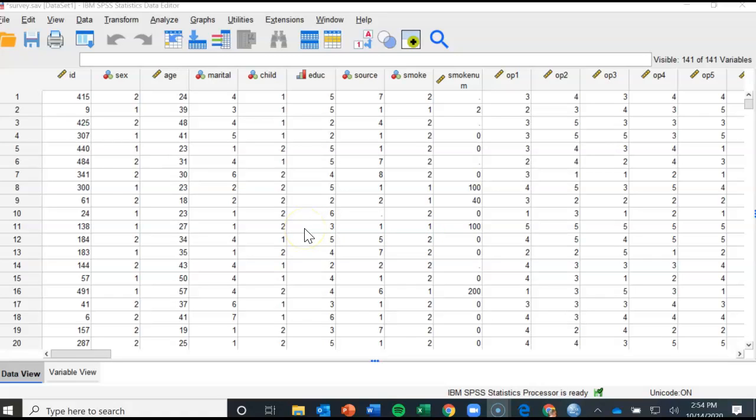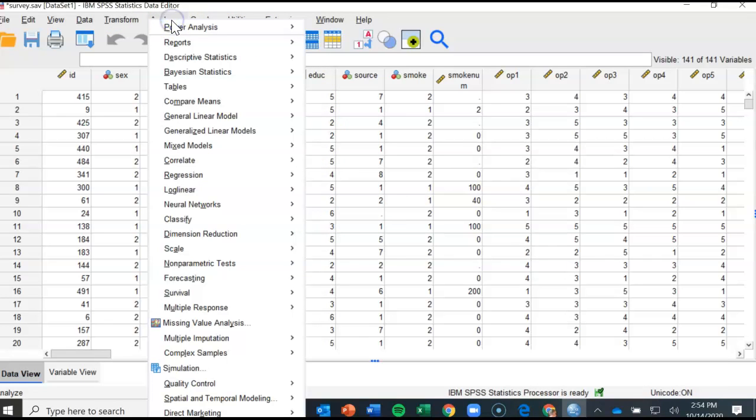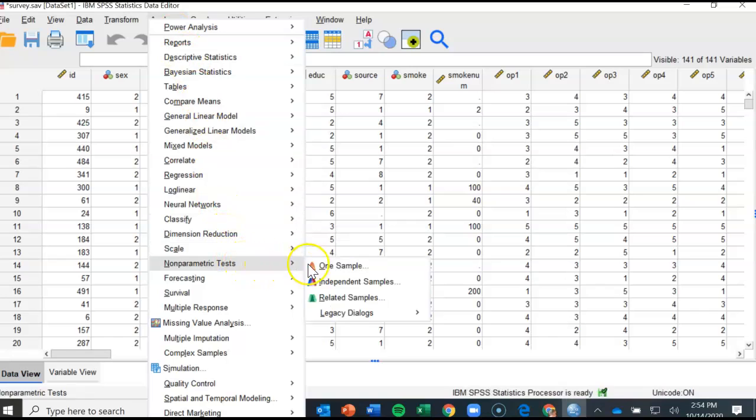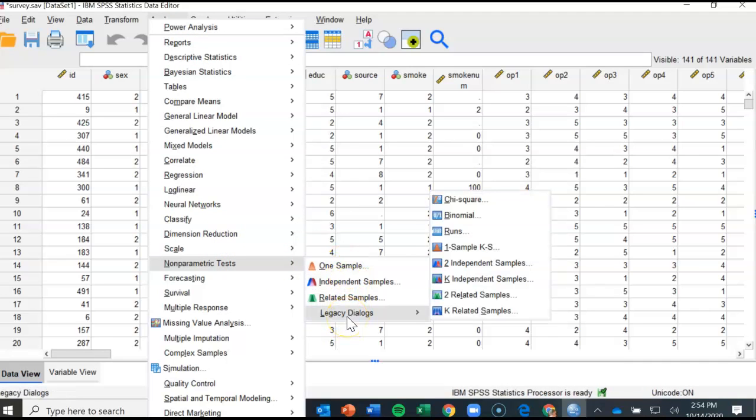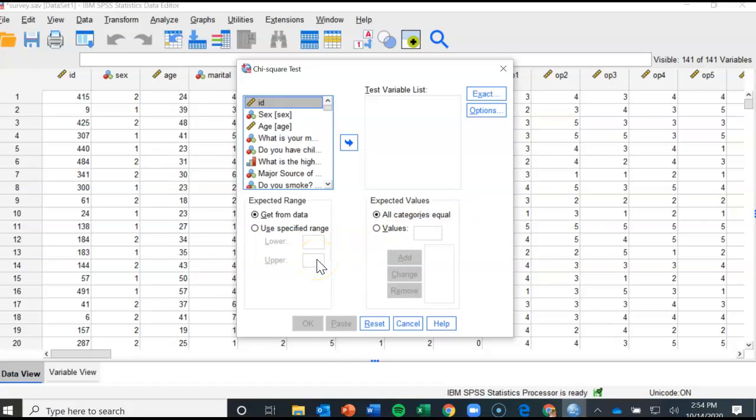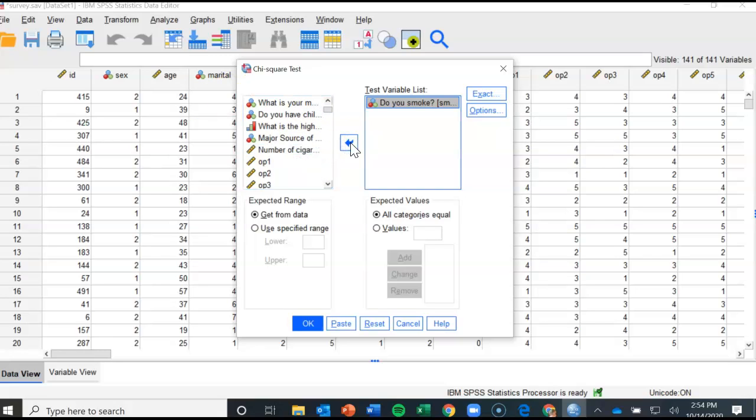So, following the directions on page 223 to do a goodness of fit test, and you can see I've already got survey.sav open. I'm going to go to Analyze, all the way down to Nonparametric Tests, over to Legacy Dialogs, and then up to Chi-square. Then I'm only going to choose my one variable, "Do you smoke?"